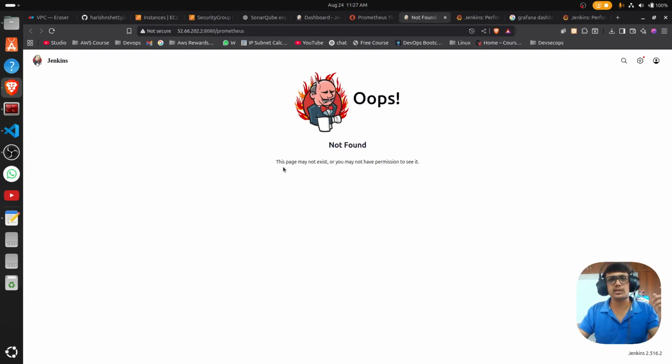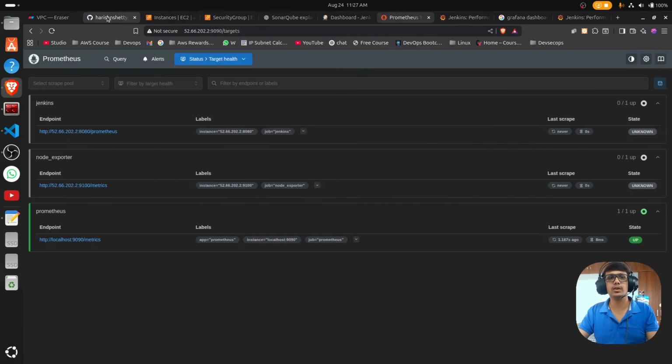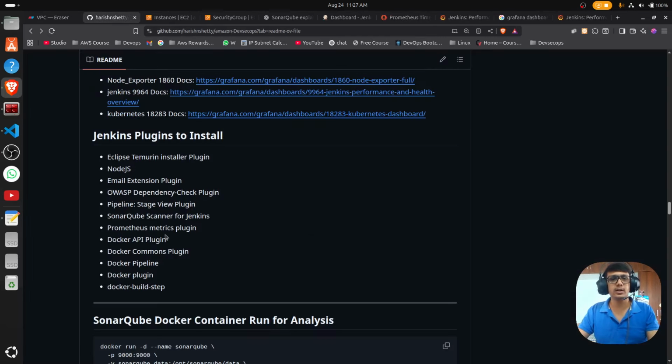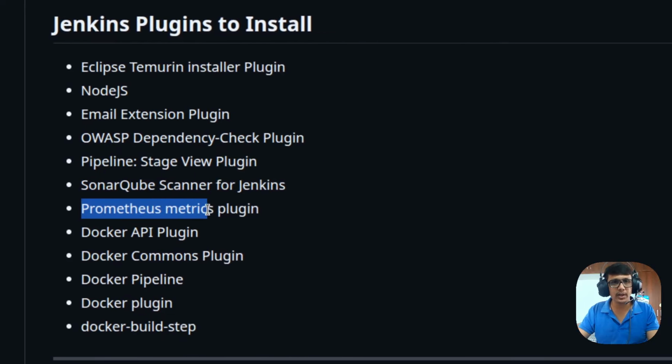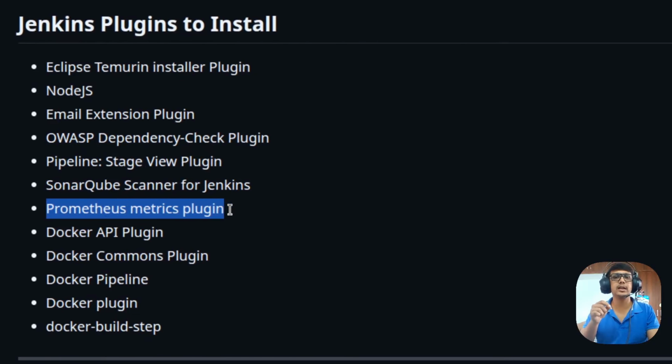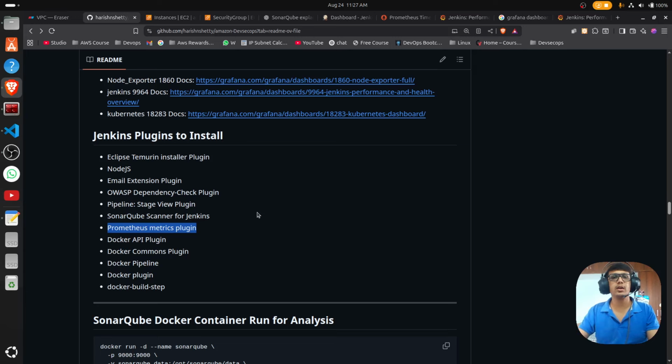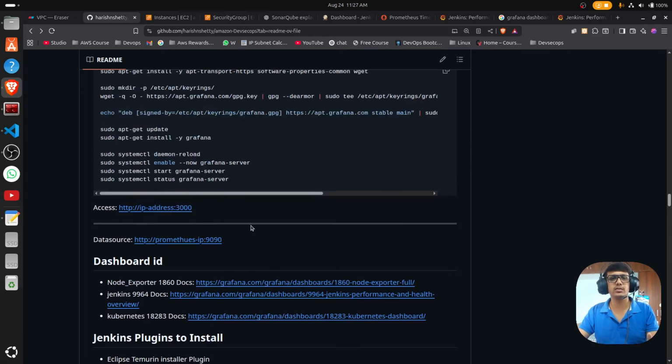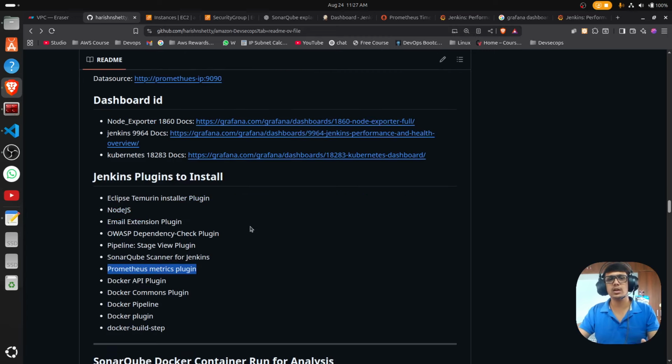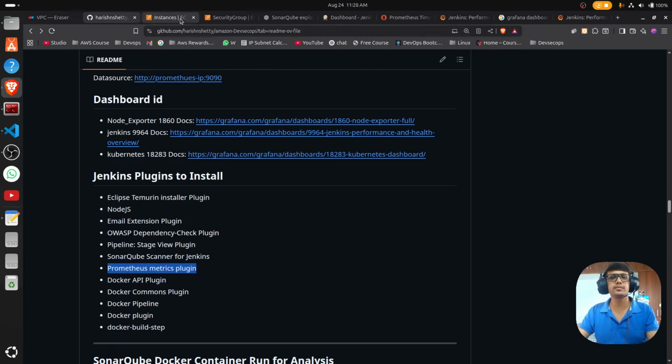Actually, I just realized why: we have not installed the Prometheus plugin. That's why we are not getting the metrics. Okay, this is one of the things we have to keep in mind. See, this Prometheus metrics we have to install as a Jenkins plugin. Okay, now we have done all the installation steps, step by step. Let's move on to the plugin stage.